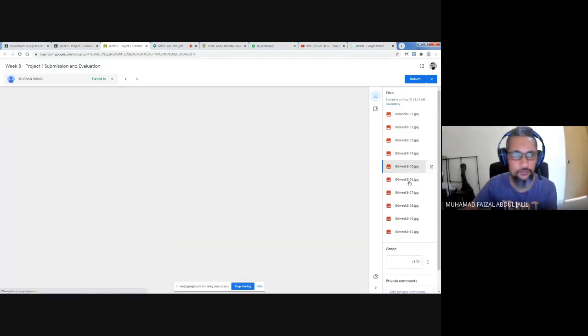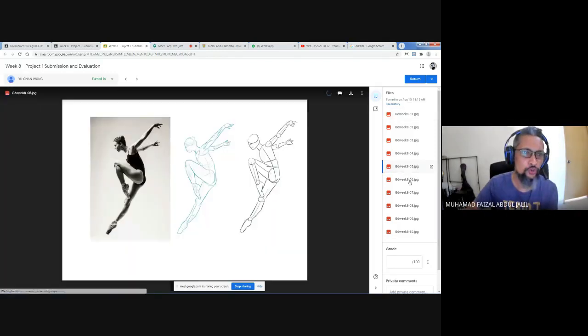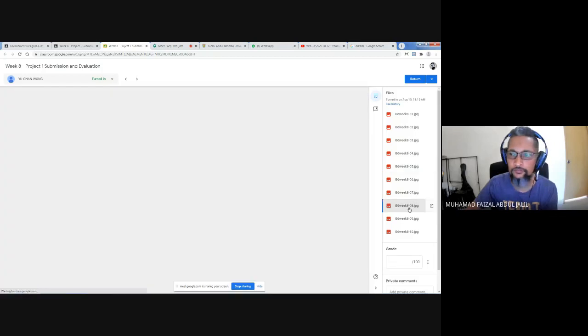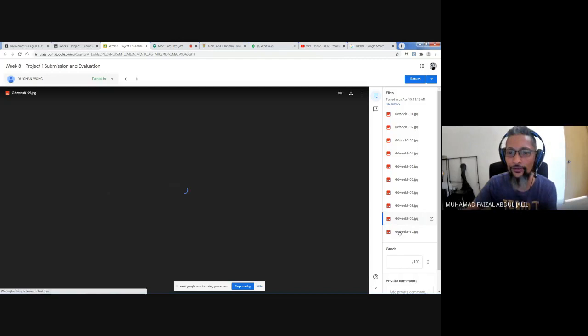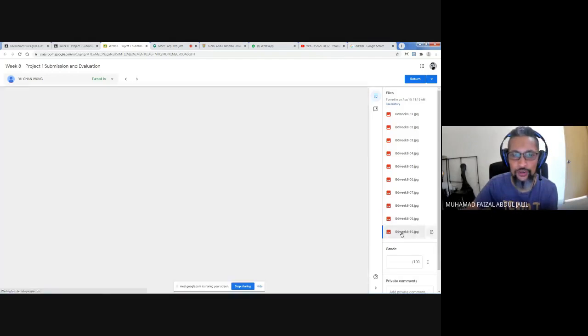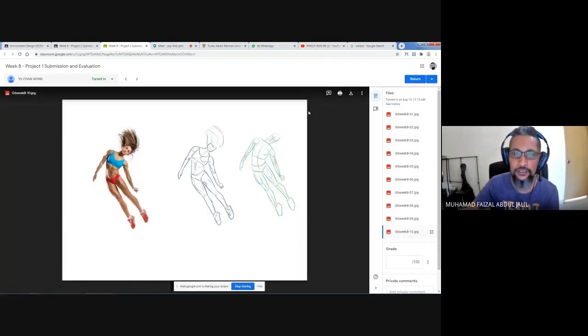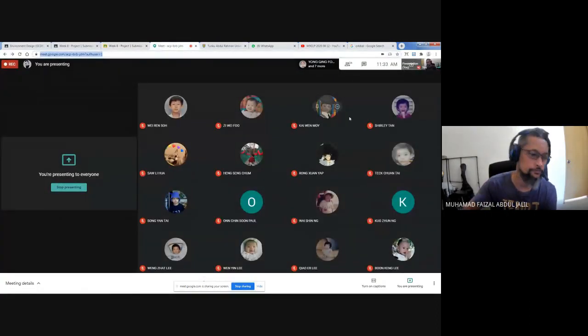This is a good example from Wong Yu Chen there. When it comes to drawing trees later on, you can see some of the mistakes there, but it's a good kind of experience here. Alright guys, any questions so far?